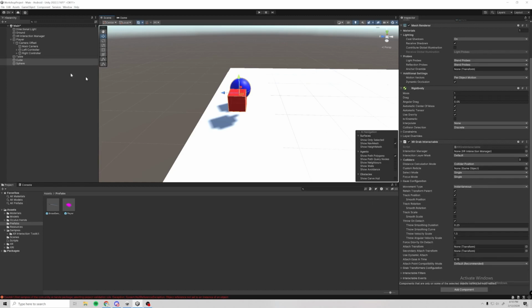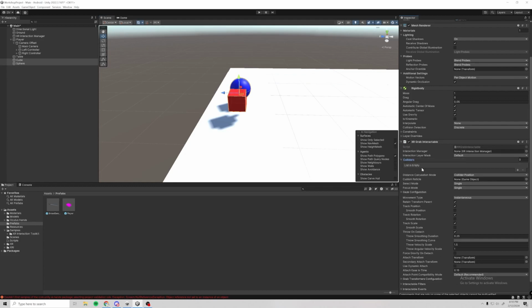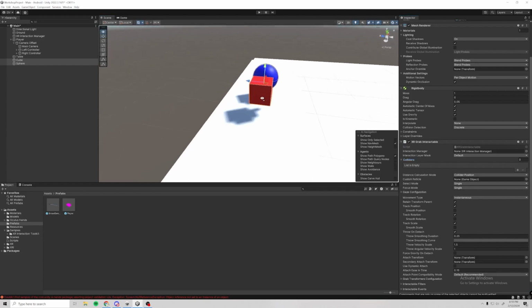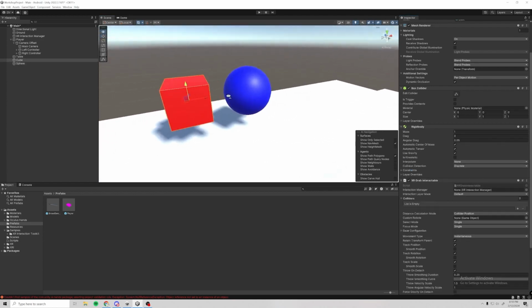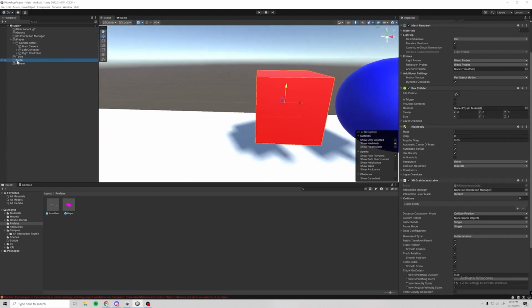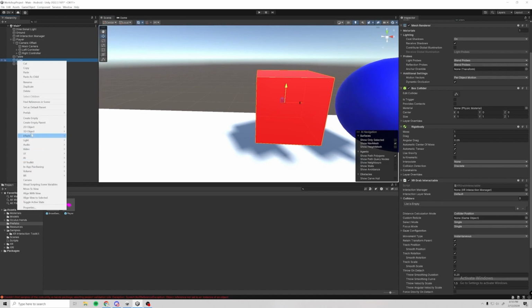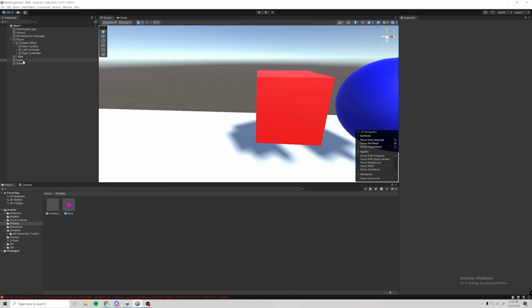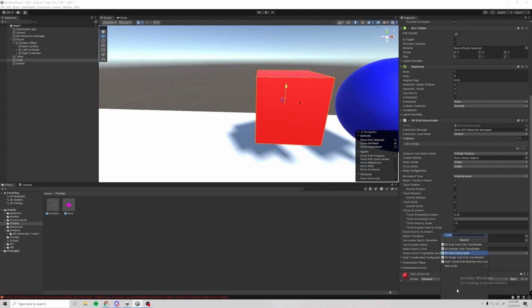On our objects here, we have a couple of settings we can mess around with. If we want to set specific colliders for our objects, for the places where we can grab the item, let's say we only wanted to be able to grab the cube from the corner here, we'll create a collider box here.